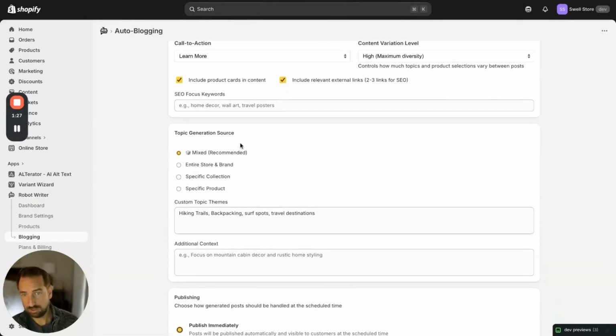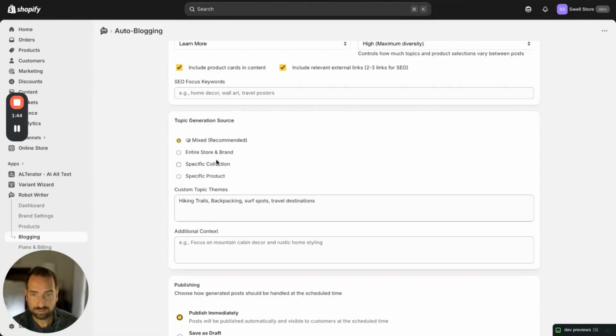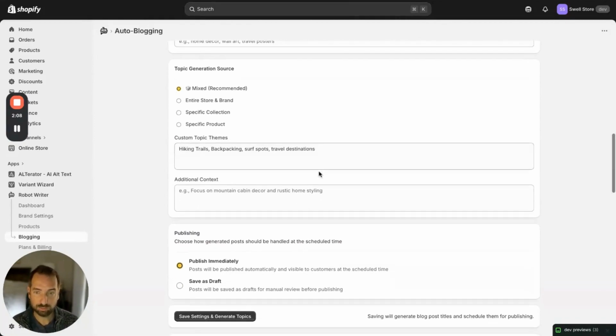Another great thing about automation is the topic generation source. So when we're generating a single blog post, we can individually select one of these topic sources. What I like about the automation portion is we can choose this mixed option, which cycles through all of the other options you have here. So you can cycle through topics that are relevant to your entire store and brand, topics specific to your collections, specific to products, and specific to these custom topic themes. So this results in a diverse range of topics that you can pull from that are all still highly relevant to your brand and your store and your products.